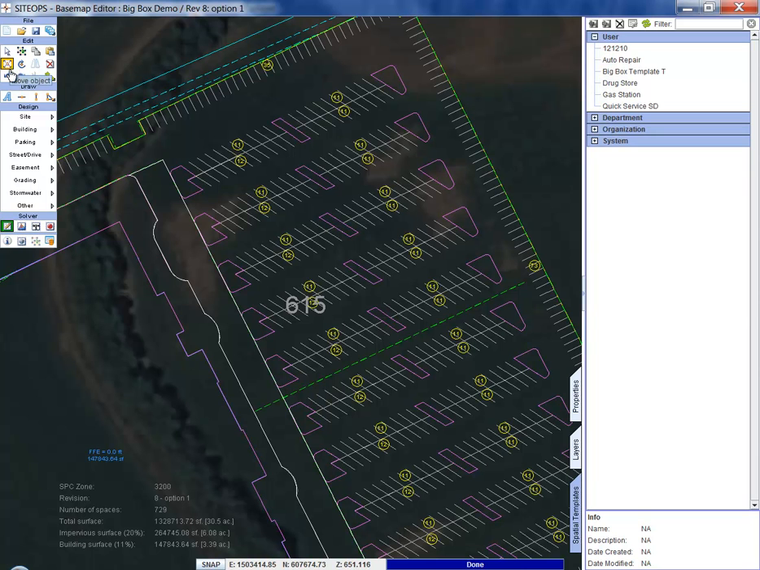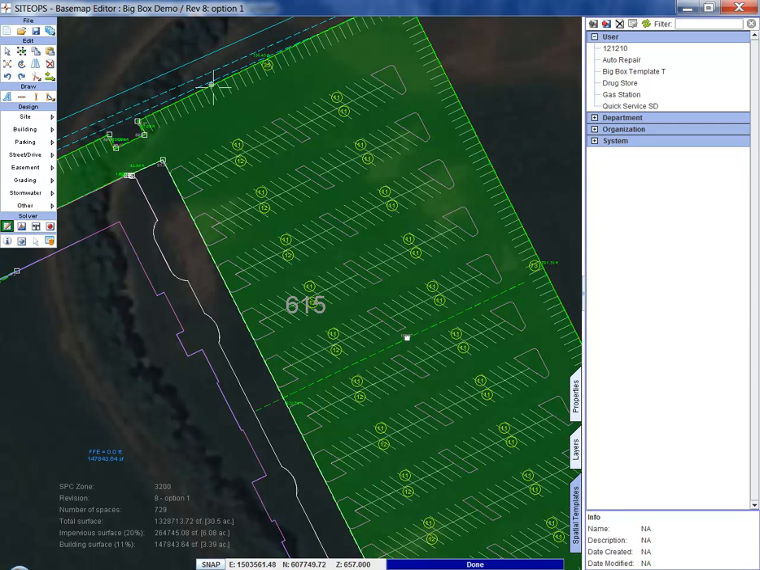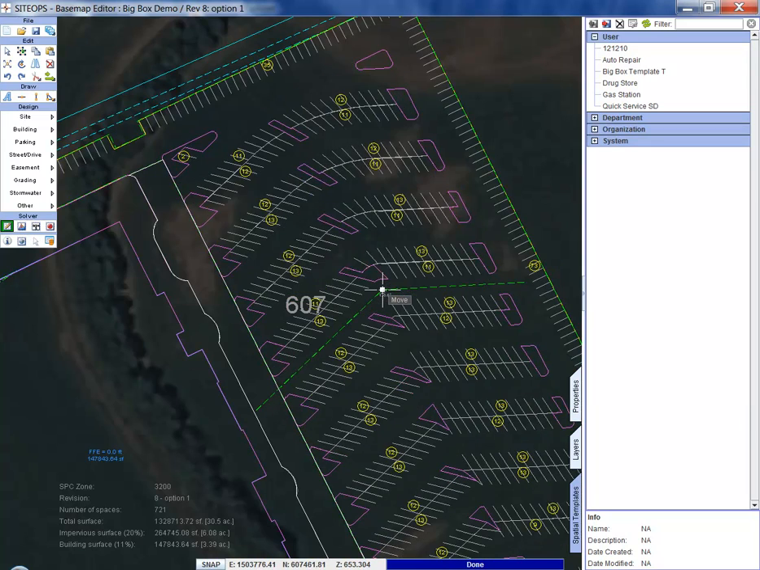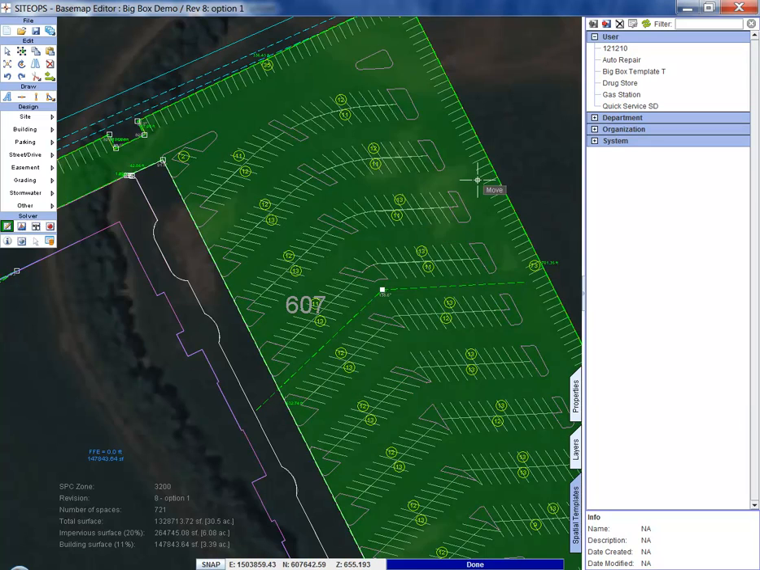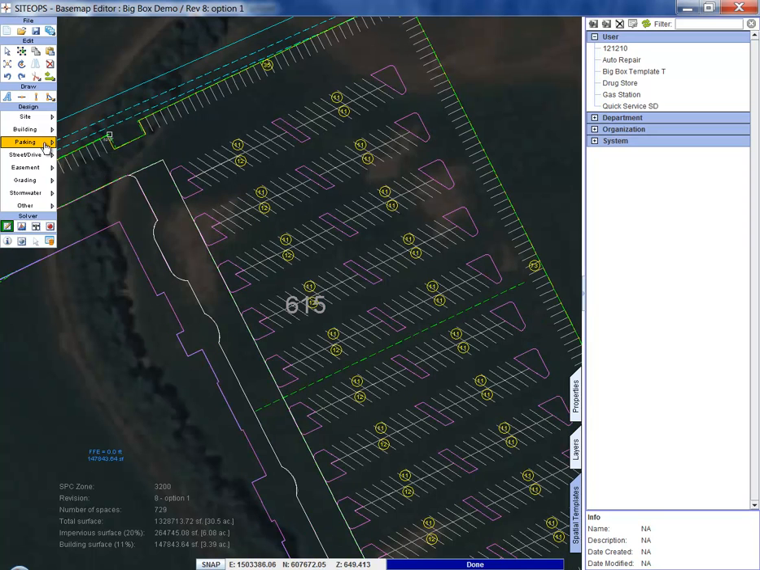You don't have to keep things a certain way. Let's say, for example, we'll just do something a little extreme here. Let's take this parking direction line, which controls how the parking looks, and see how I simply just picked on a point, moved it, and changed it.